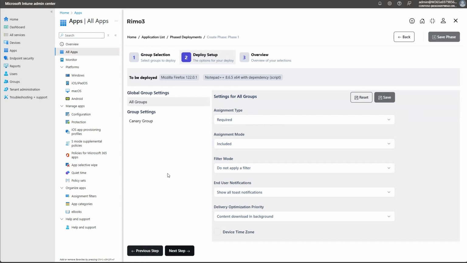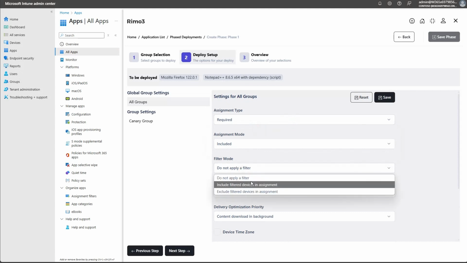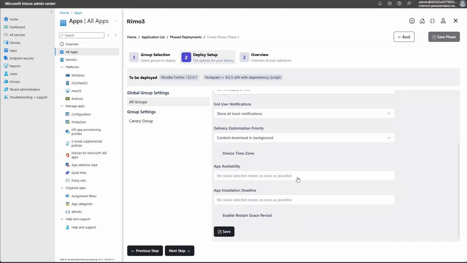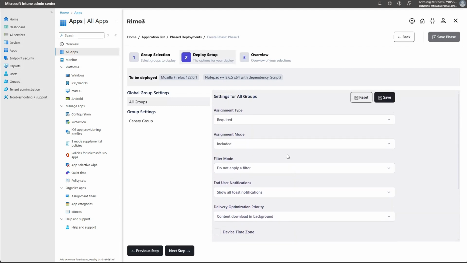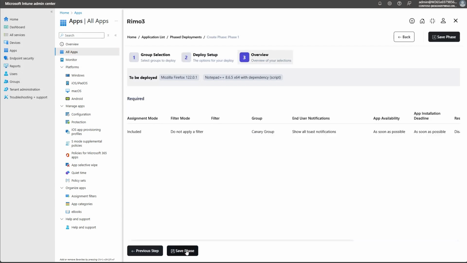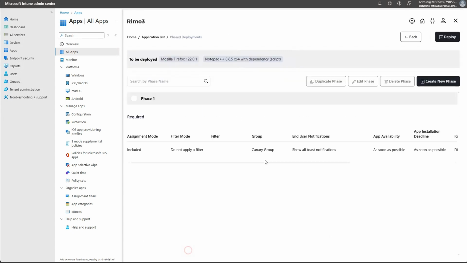So let's hit next, and so we can adjust these settings. For example, we may want it to be available for our Canary folks or required. Again, we can use filters if we've created filters, and all the other settings that are available in Intune today. When we created this, we didn't want you to lose any functionality. We wanted to give you more functionality without losing any of the inherent Intune functionality. So I've got my group, I'm not going to change any settings. Hit next. Here's a quick recap of everything I've set, and save phase.